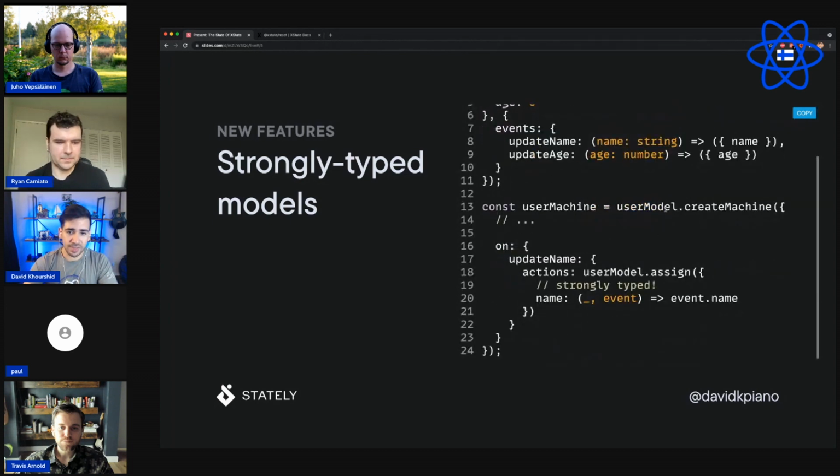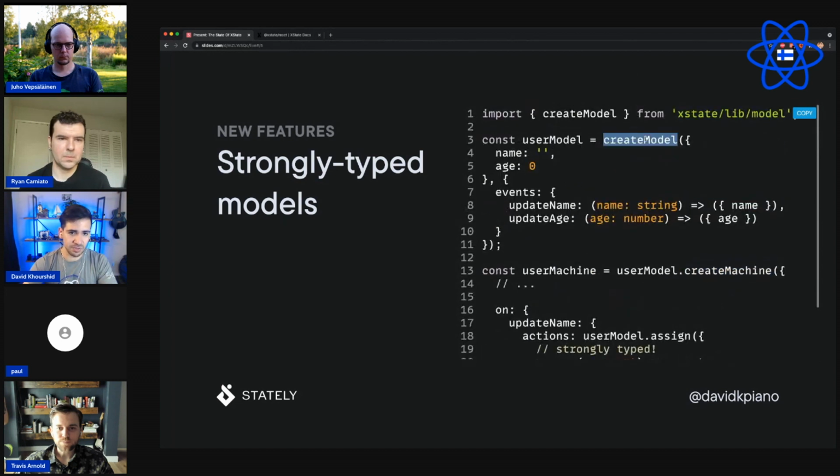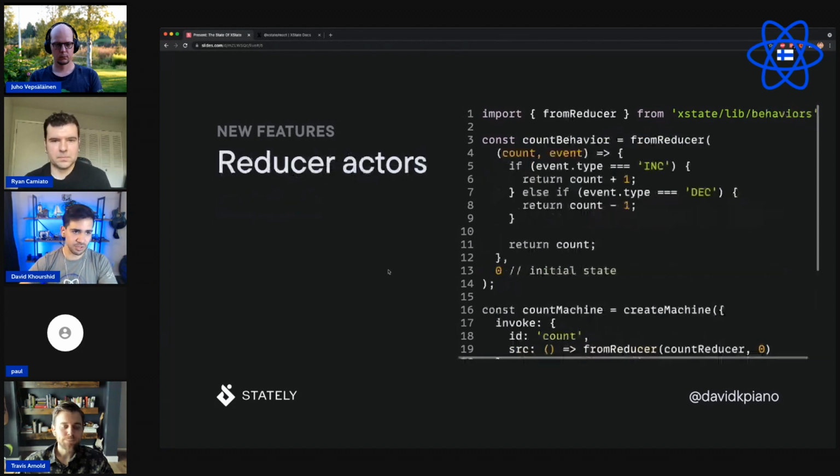And so instead of calling createMachine alone, you call the model.createMachine. And now you're going to have all of your events strongly typed. You're going to have your context strongly typed, all without having to do that really repetitive TypeScript logic and putting all of those generic types everywhere. So if you're using XState with TypeScript, I highly recommend you use createModel. We also have some new things and improvements coming with createModel in the future.